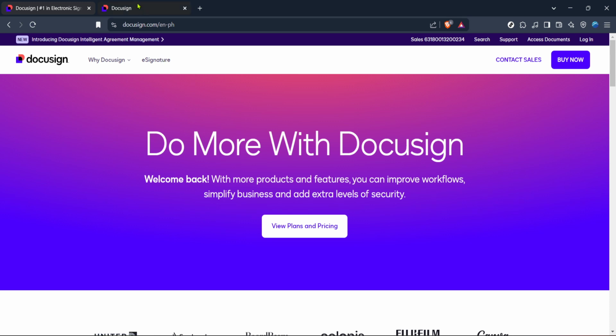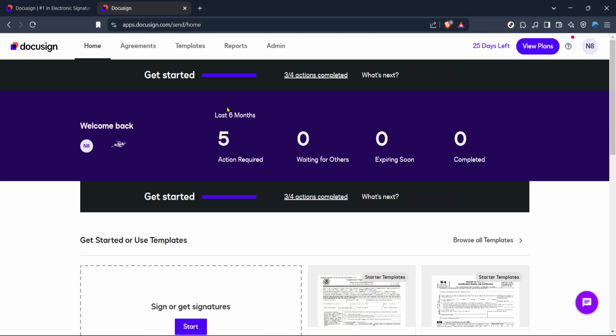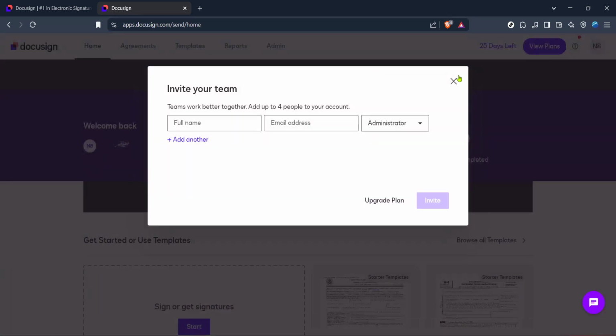After you've successfully logged in, you'll be directed to the Docusign home. From this page, you'll have access to all your documents, templates, and the tools you'll need to manage your signatures effectively. Now let's direct our focus to the next crucial step, which is heading to your profile.